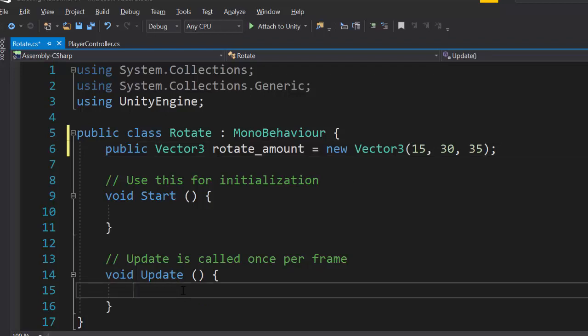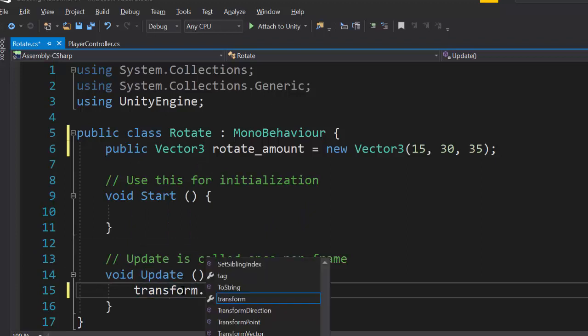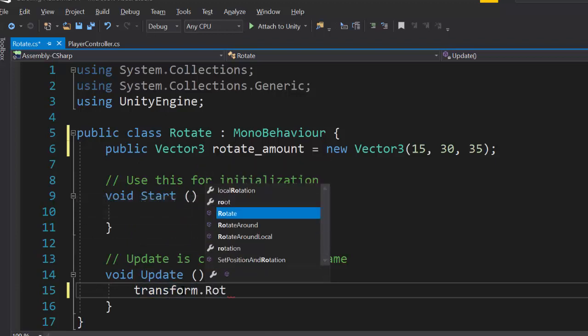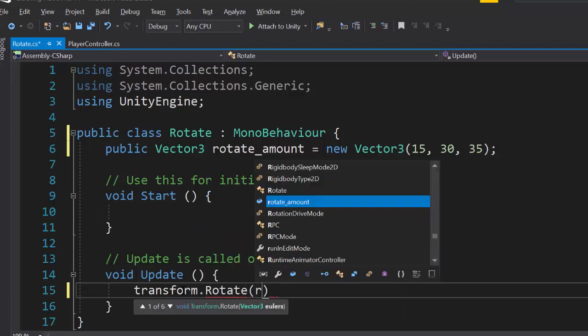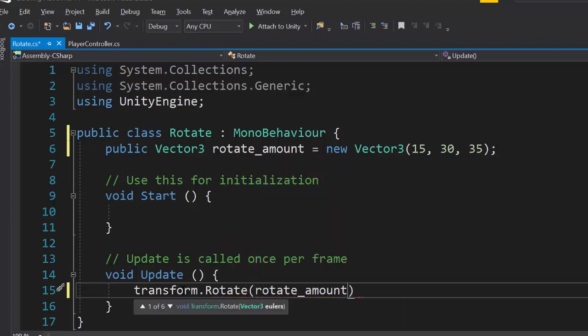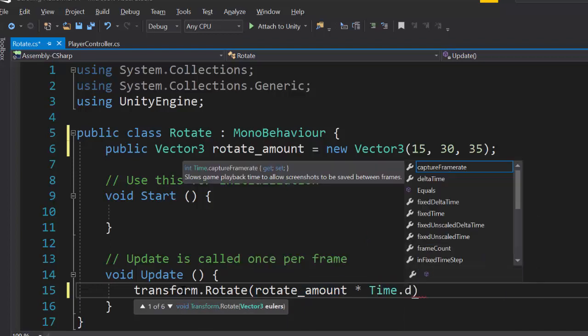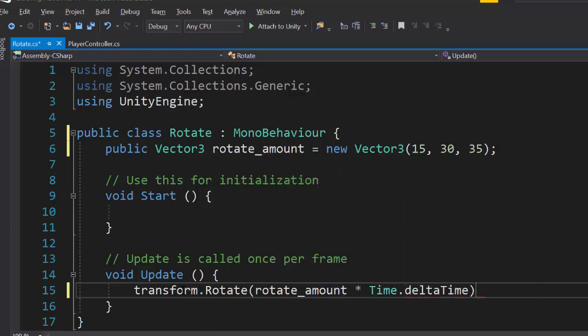And then in our Update method, we're going to rotate the transform. And remember that transform is the object itself. So we put a Rotate, and then it's rotate_amount. This is called a Euler, by the way. And we're going to multiply it by this thing called Time.deltaTime. Like so. Okay, so that's what the code looks like.